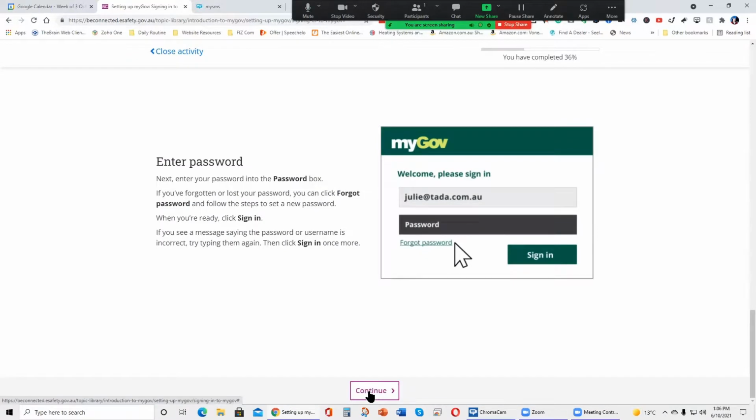Next, enter your password into the password box. If you've forgotten or lost your password, you can click Forgot Password and follow the steps to set a new password. When you're ready, click Sign In. If you see a message saying the password or username is incorrect, try typing them again, then click Sign In once more.